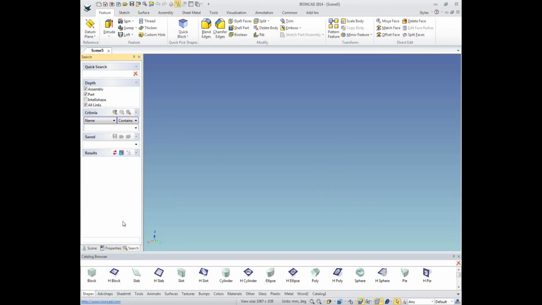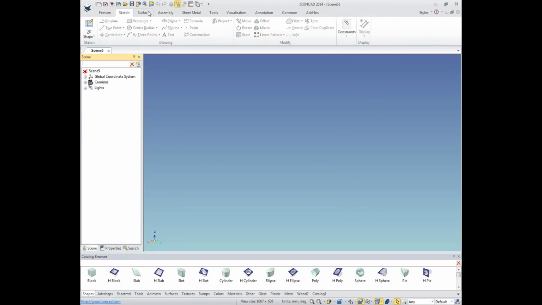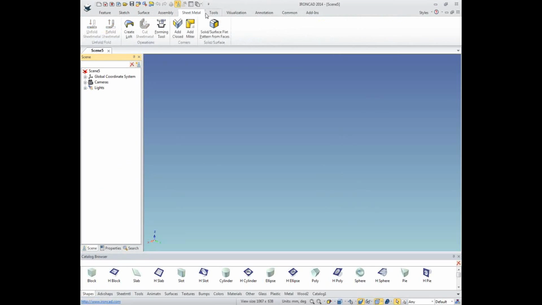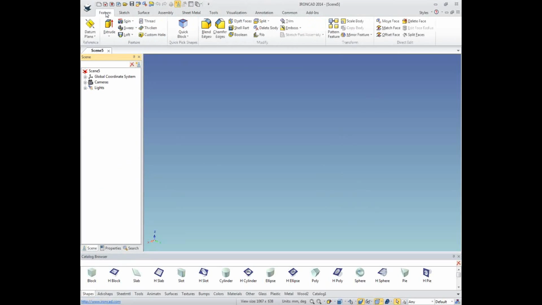Then there's a search panel here, and that allows you to search through your assembly for part names or feature names or any other data that's attached to the design. Up across the top here we have our ribbon bar. There'd be things like features, sketch, surface, assembly, and so on. And there you can see all our commands are available through the ribbon bar here.